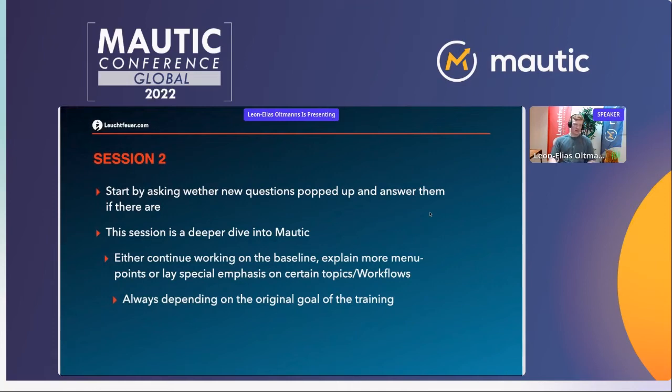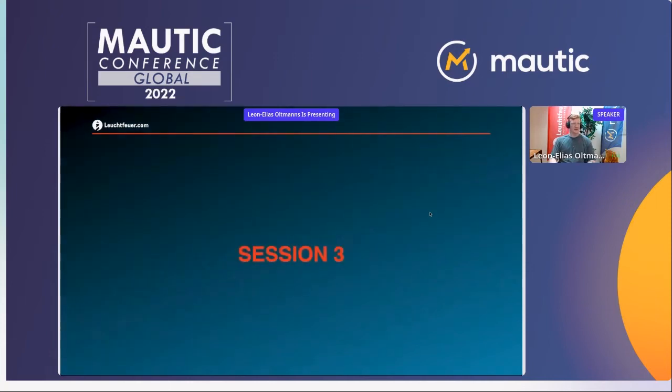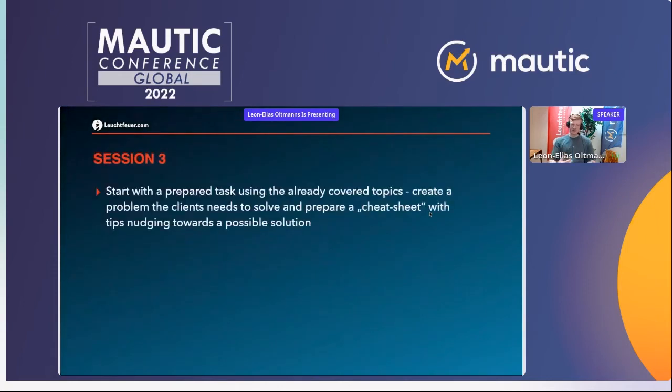That's basically how I use my second session. And session number three, I start with a prepared task using already covered topics. I create a problem the clients need to solve, and I prepare a little cheat sheet with tips and tricks nudging towards a possible solution, but I do not give them the direct solution.